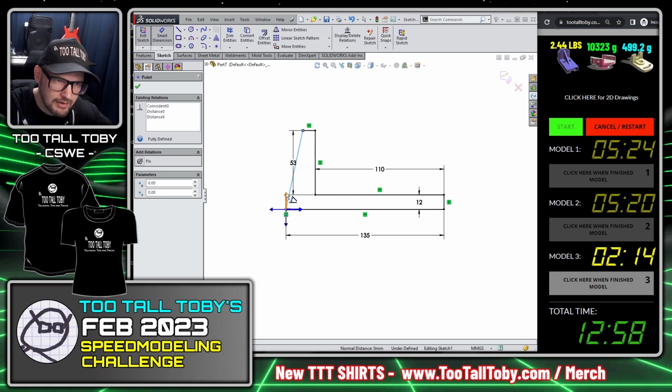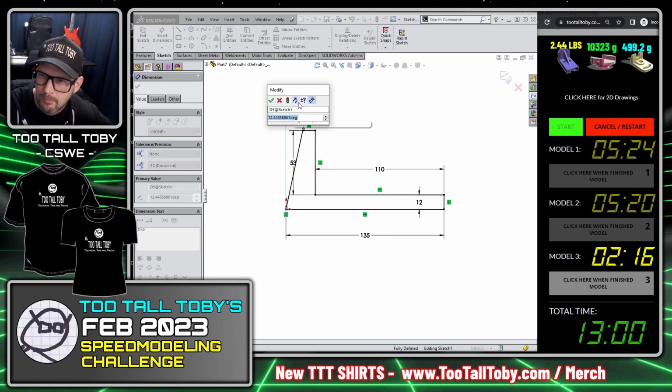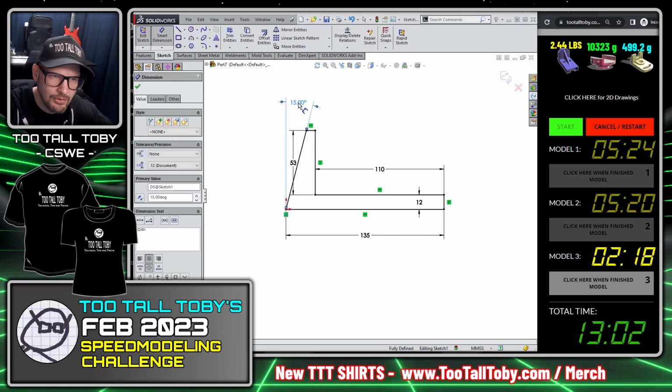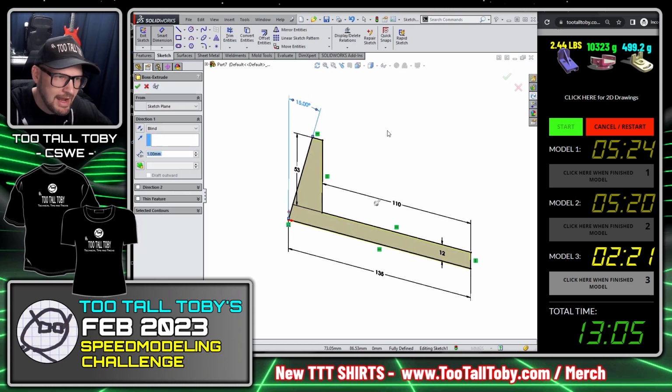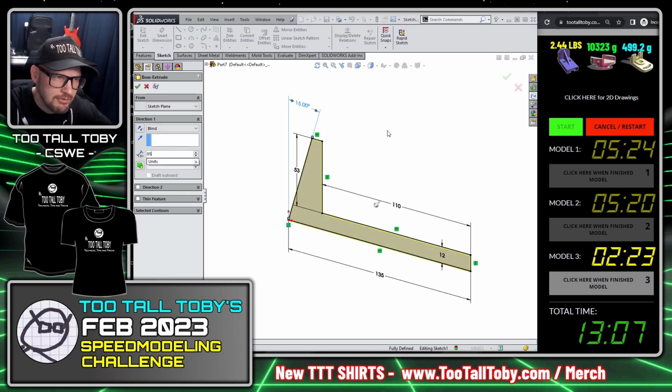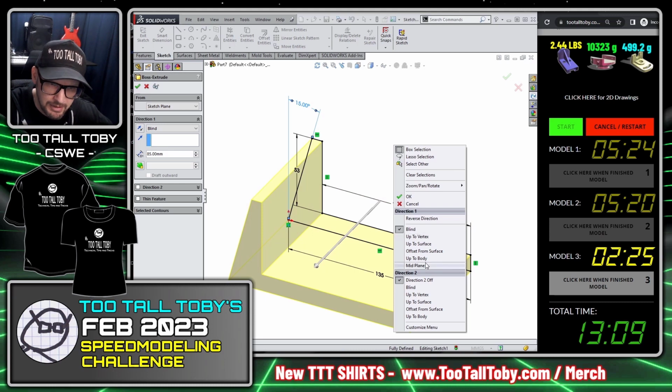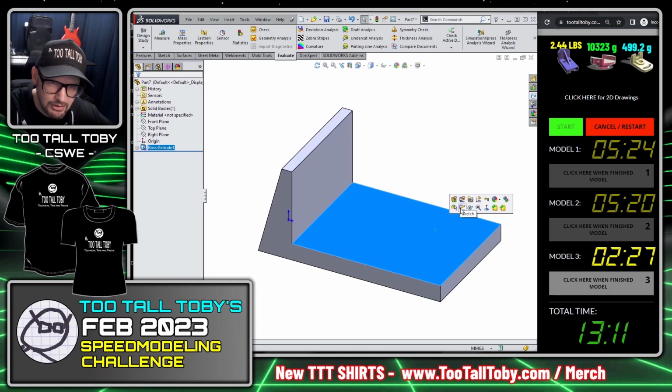Here's another little cool trick that I like to use, the magic arrow for angle dimensions. And then I can extrude that, and that's going to come out to a depth of 85, and I'll do that mid-plane, because I know a lot of this stuff is centered.